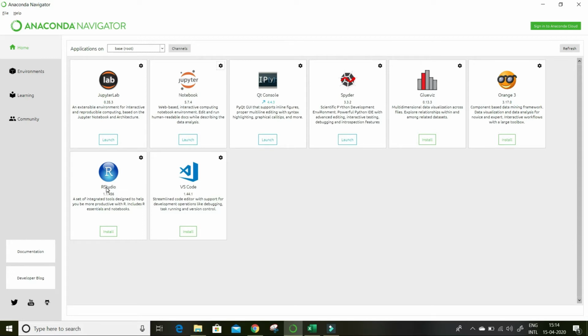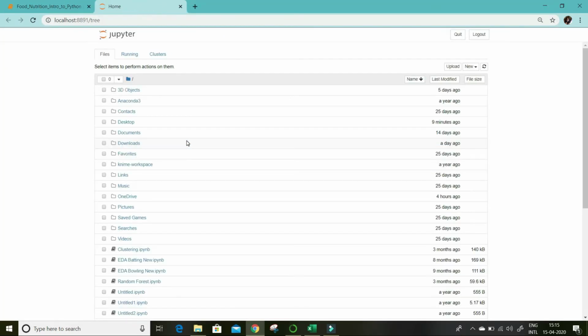R is different. It is RStudio. It is a different language altogether. But for Python, there are different IDEs. We will start with Jupyter Notebook because it is easier to learn and more user friendly. You have to click on launch, and this will open up a new window for you. So what I need to do is start a new Python notebook.